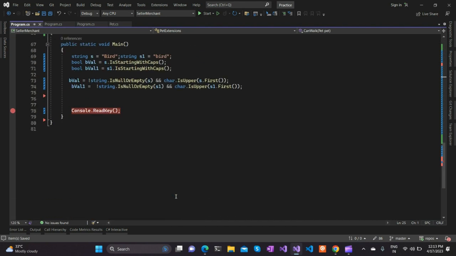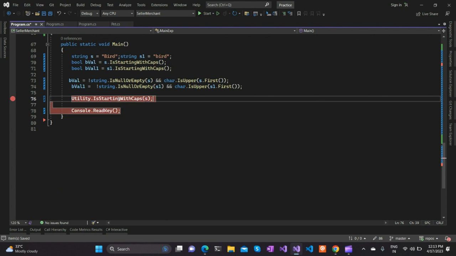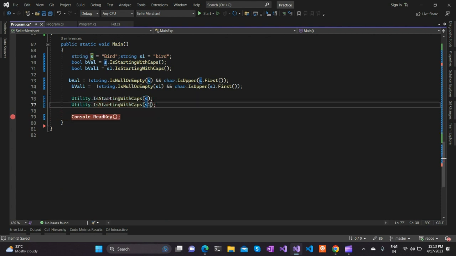And on the client side, wherever we want to use this functionality, we'll use Utility dot is starting with caps, and pass a particular object here. This way, the code duplication can be avoided. But the thing is, you have to know which utility APIs to call, and where this utility API is defined. That is the only limitation here.